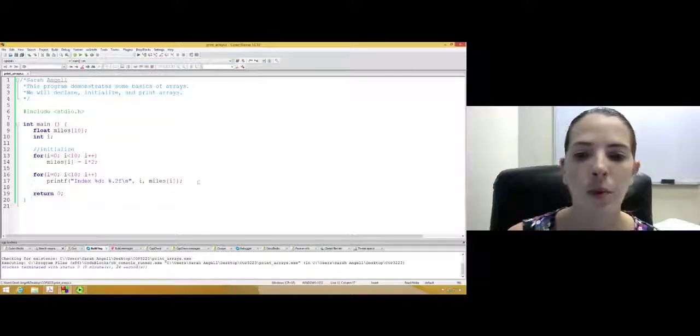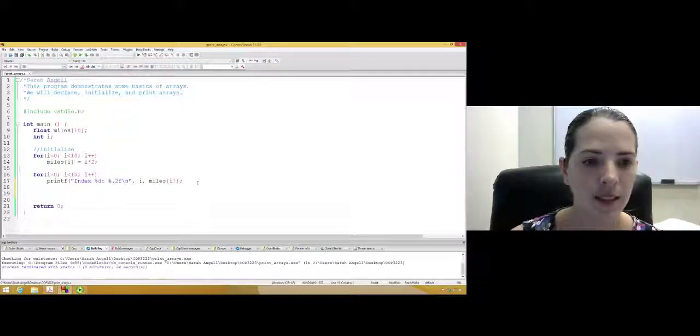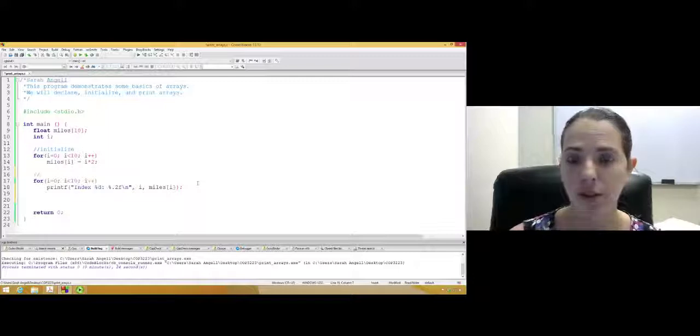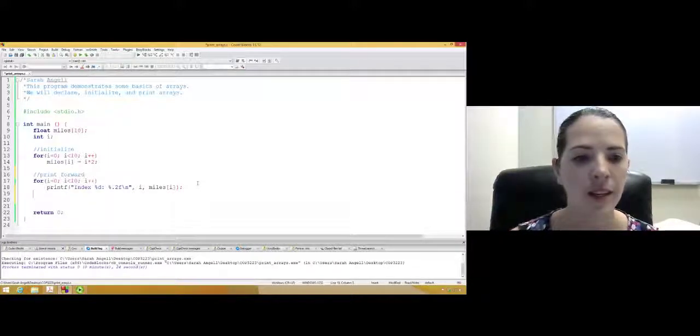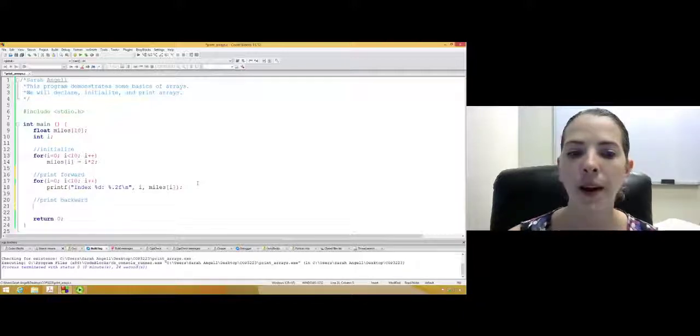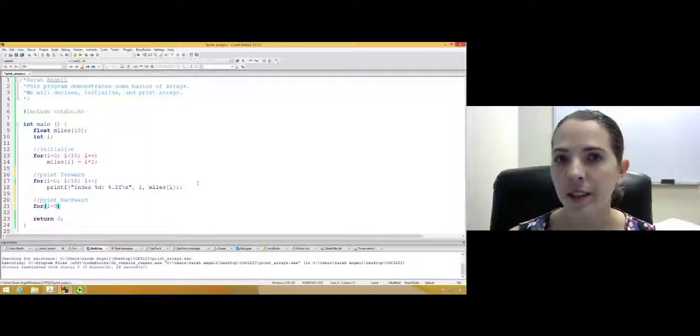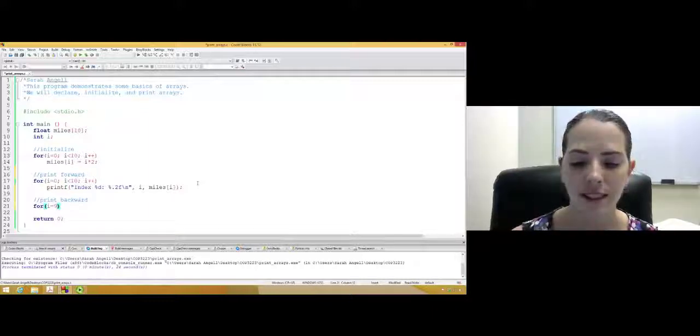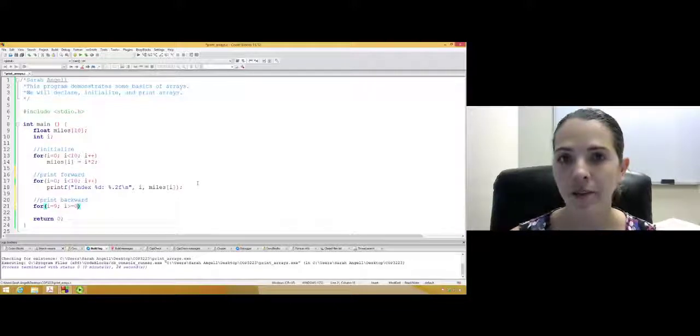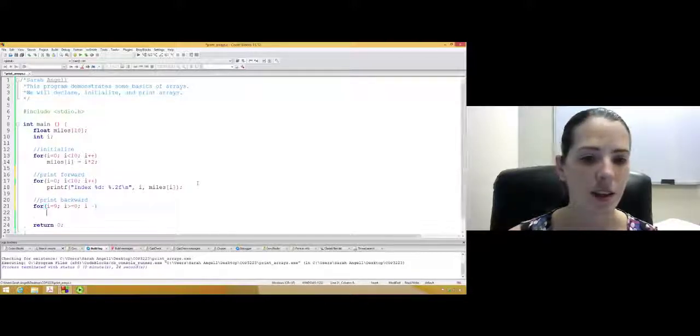At the moment, we're going to stick with printing examples so that we can focus on traversing the array. This one prints from the beginning of the array to the end of the array. So we're also going to do one that goes backwards. We're going to start at the end of the array. The last index is size minus 1, so the last index is 9. We're going to go to the beginning of the array. The first index is 0. We're going to go down 1 each time.